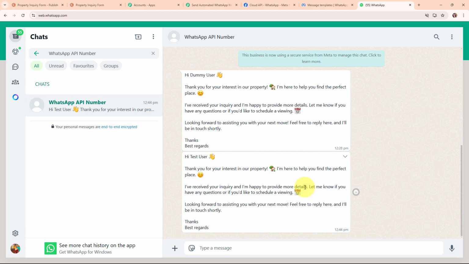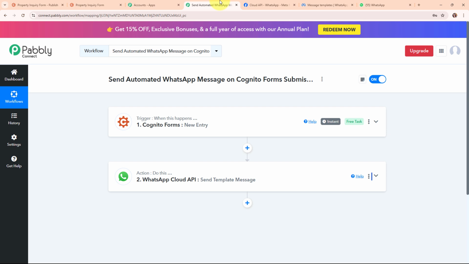Looking forward to assisting you with your next move. Feel free to reply here and I'll be in touch shortly. Thanks, best regards." So this is the message that our lead is going to receive on his or her WhatsApp number whenever a new form submission is made. Okay, so with this, we have successfully set up our automation.